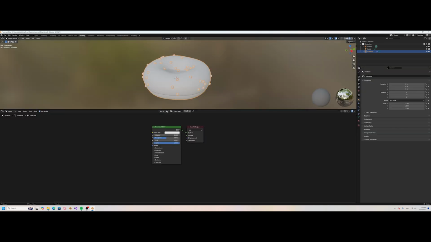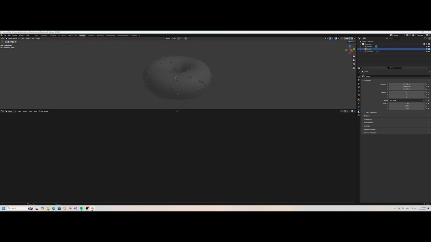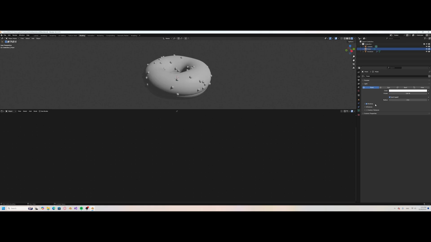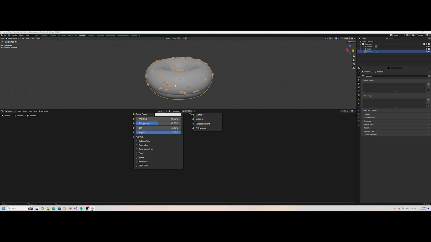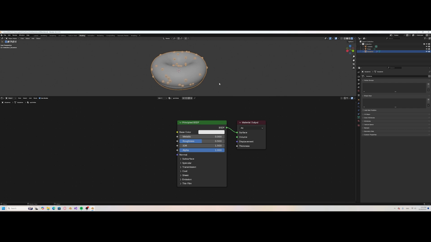Boom. Here we go. And let's do our sprinkles first, because this is very similar to what we did in the original donut tutorial. I made the light a 100-watt light, just like at a house. Maybe even go down to like 60 watts. There we go. This is very, very similar to what we did in the original Blender Guru donut tutorial.